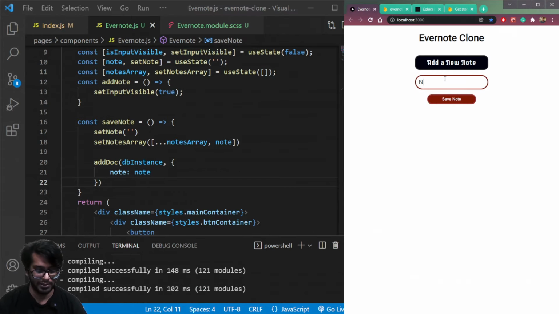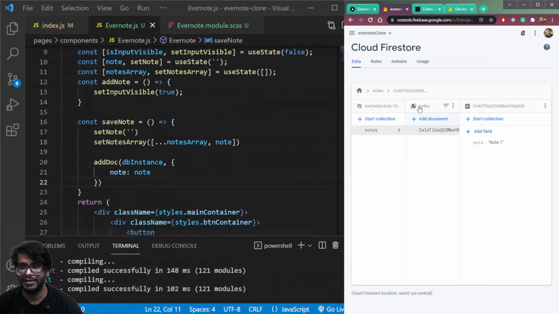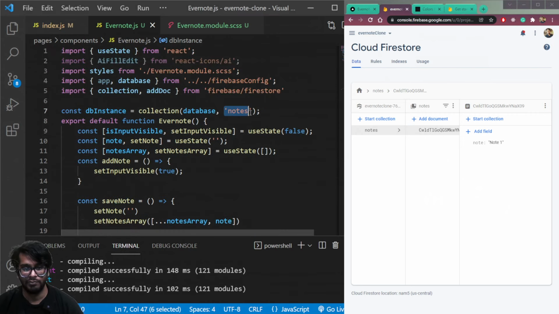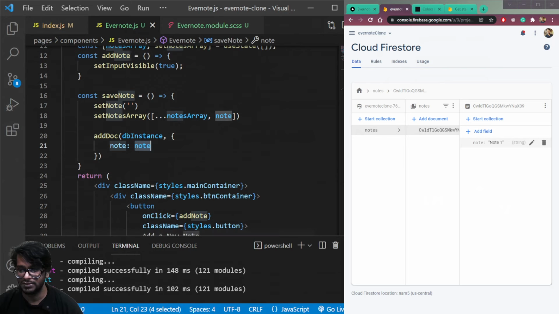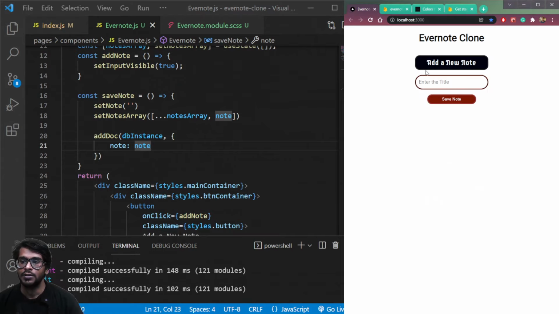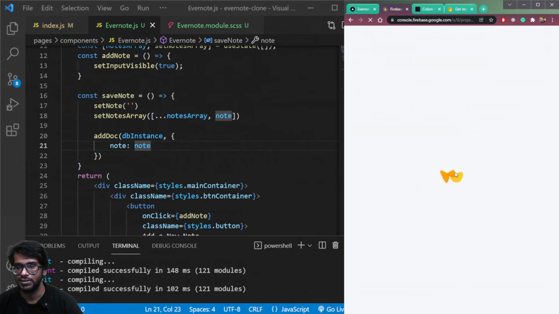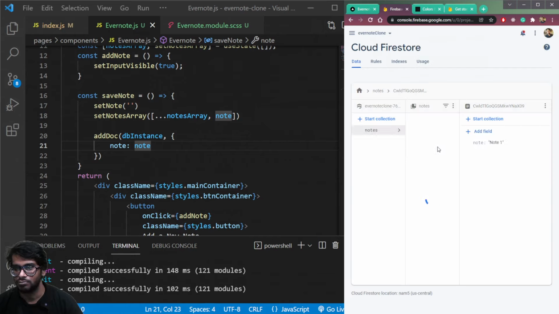So if we click here note 1 and save note, it should be here. If we refresh this, it will be here. You see, we have this database collection name of notes coming from here, and we have this data of note 1. That's fine, I guess. We can add note 2 as well. If we refresh this, we should get note 2. Okay, you see, we are getting note 1 and note 2 with different IDs.